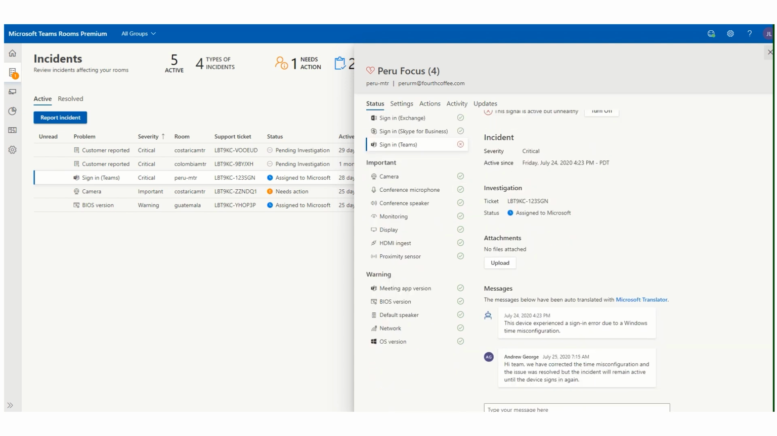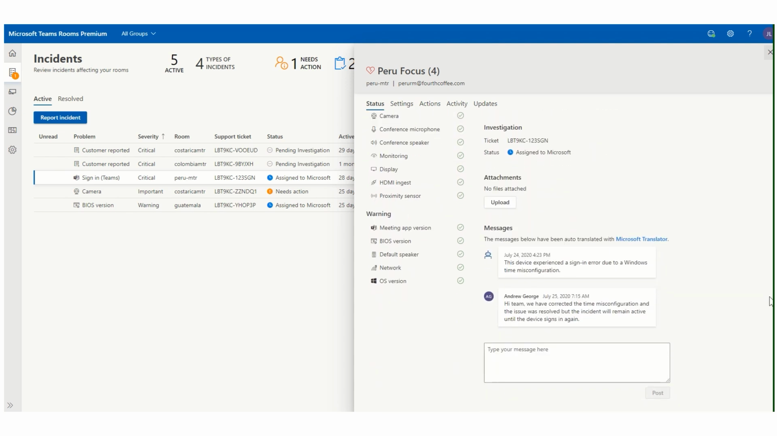In this example, it was a system detected issue. The bot icon here indicates that it was system detected. In this case, there was a sign-in failure. Below is a response from one of our service engineers, who is following up with more details after the system message and communicating that they have resolved the issue.